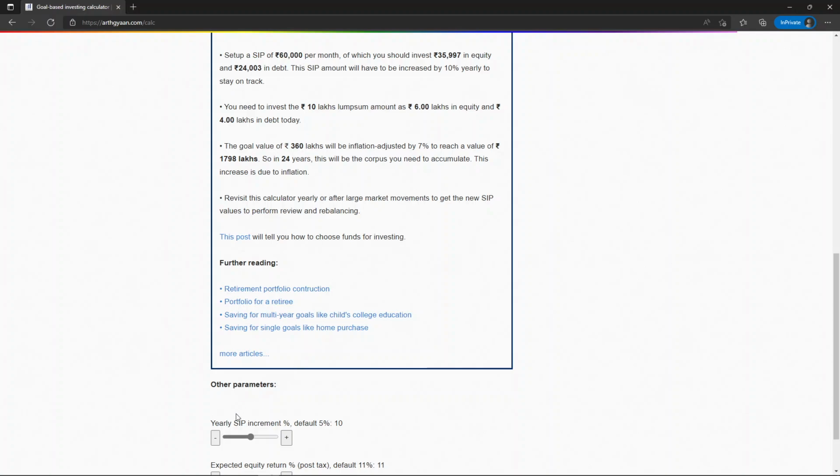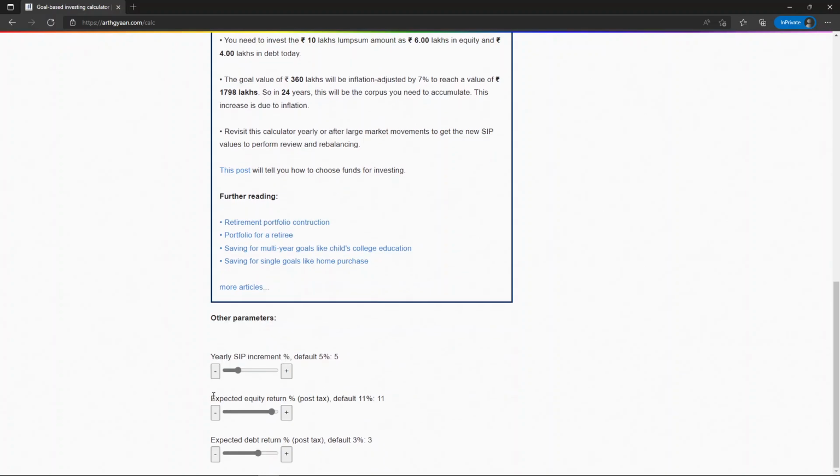It is more conservative to lower this number to what you can afford today, rather than put a very high number here so that this SIP number comes to be very less. So that's why we have kept it by default at 5%. You can play around with it. The next are the returns, equity and debt.